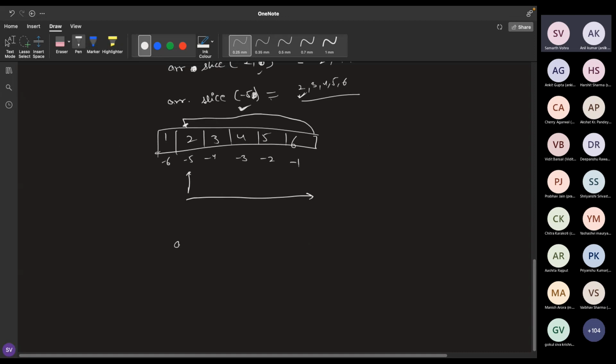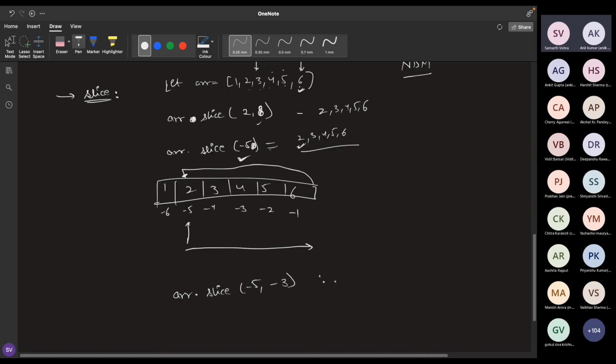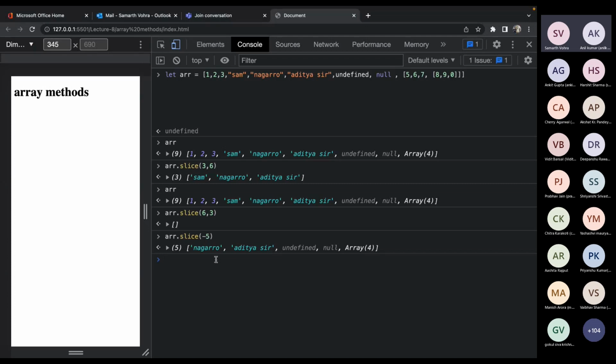But let's see if we have an array slice with a negative index of 5 and a negative index of, I would say, 3. What happens? Then it will start from -5, that is my second element. It will go towards this and it will go towards this, right? Let us see this with an example as well.